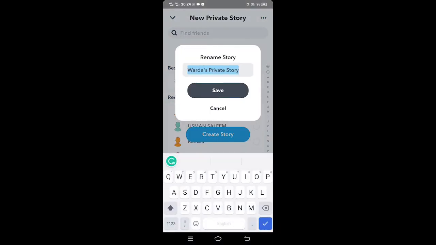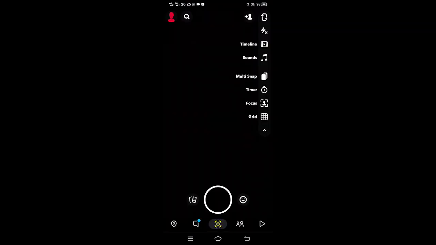Next, name your private story. Now you can send snaps to these private stories for your select friends to view. In this way, you can make a private story on Snapchat. So this was the process by which you can make a private story on Snapchat.